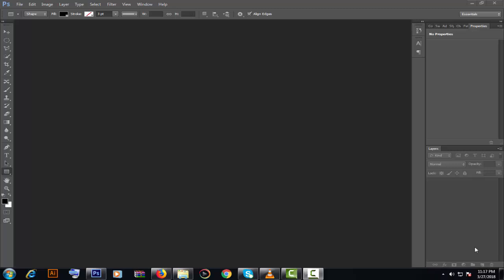Hi viewers, in this tutorial I will teach you about a very important lesson of Photoshop: how we create a frame in our picture and how we add a keyframe in our picture.